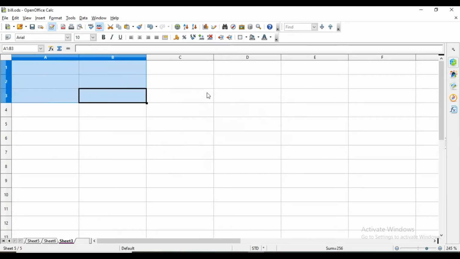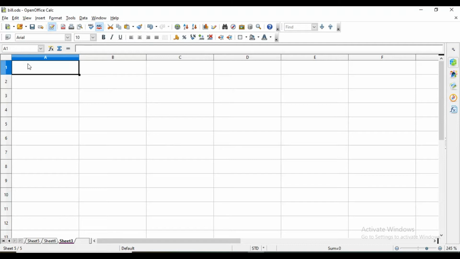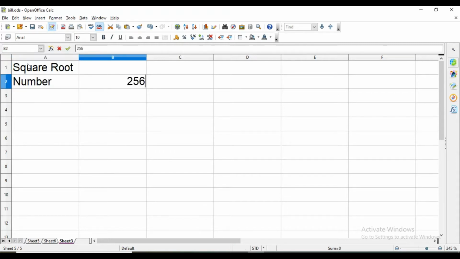So now our next function is square root. For that, we are taking some number, for example 256, and the result we are getting as equal to sqrt. This is the name of the function, sqrt. Now parenthesis, and the number you can directly type, or you can select the cell in which that value is, and then close the parenthesis and press enter. Now this is the result of the sqrt function, that is, the square root of 256 is 16.